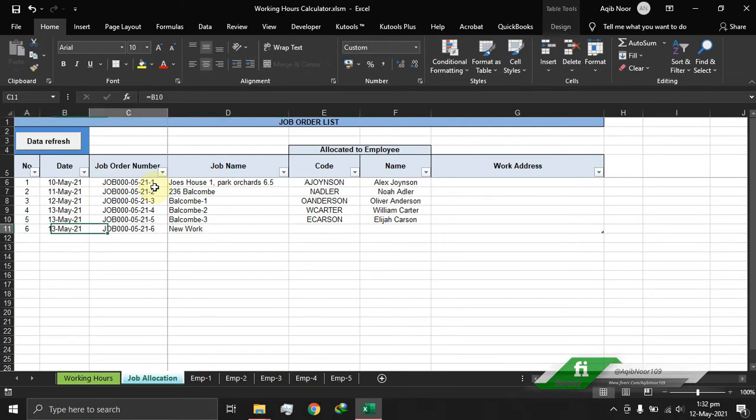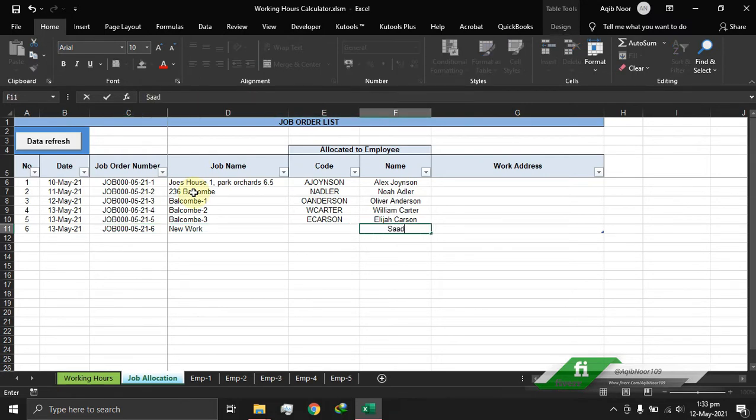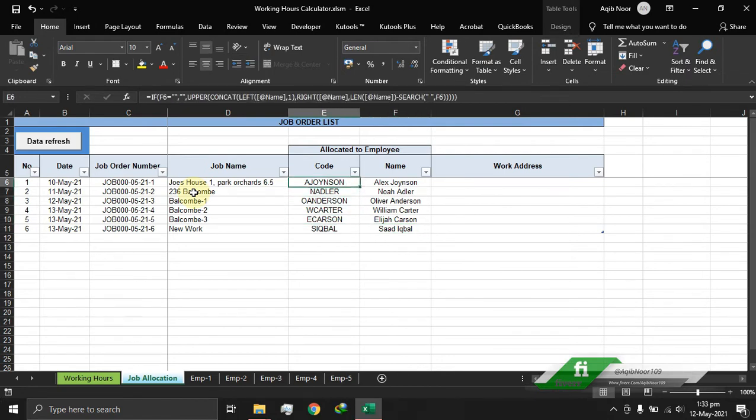I have embedded formulas. You just drag the above formulas down below. It will automatically create job numbers. Let's suppose a person is assigned this work. His name is this. The code is automatically generated based upon the previous codes.